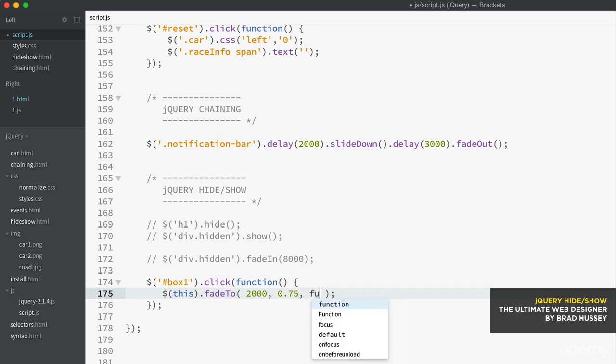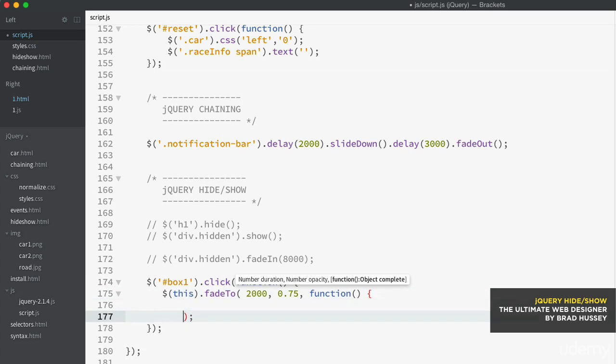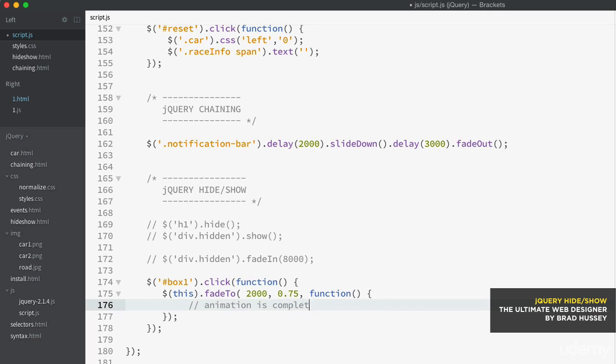And then comma, and then function, open and close that parentheses. And then here is simply what happens when the animation is complete. You can add some code here or run a function or do whatever you want, but you can leave it empty if you don't need it to do anything.